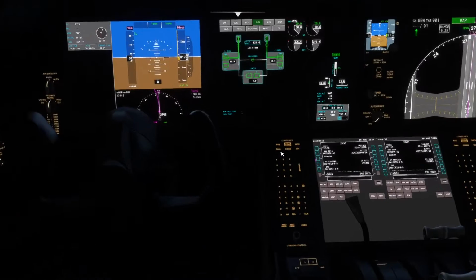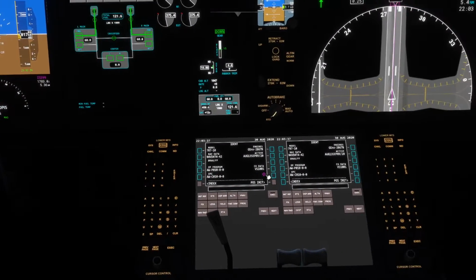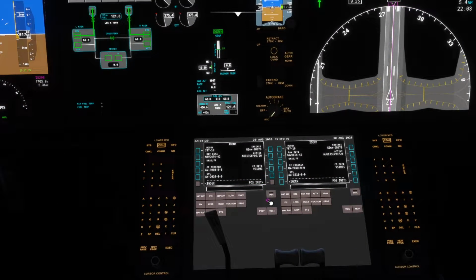So let's look at the FMS, the Flight Management System, or the MCDU, Multi-purpose Control and Display Unit. The flight plan is properly entered into the FMS, and you can see the route over here.